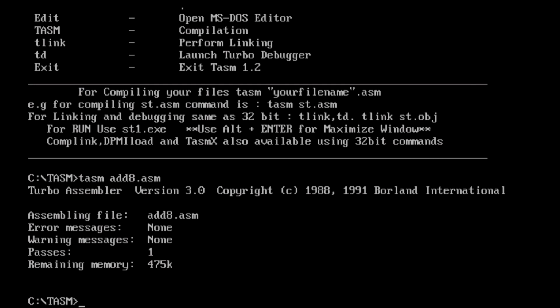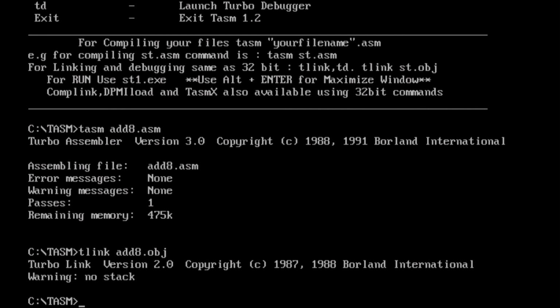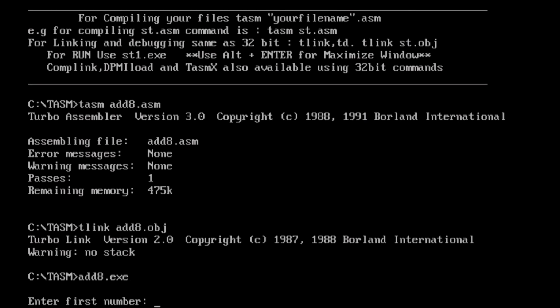Pass 1. Remaining memory 475K. It's okay. Then we want to convert to an object file. For that we use the command tlink, file name .obj. Okay, this is a good message. Then we want to execute. For that we use the file name .exe.